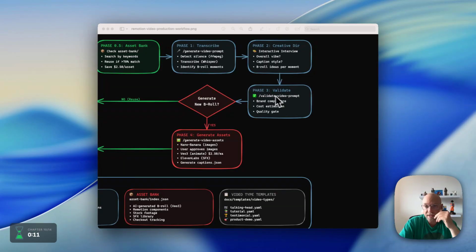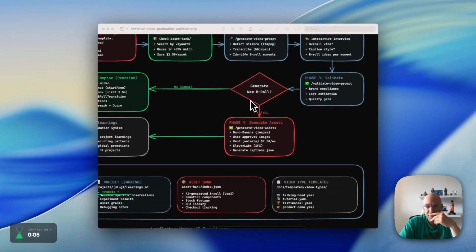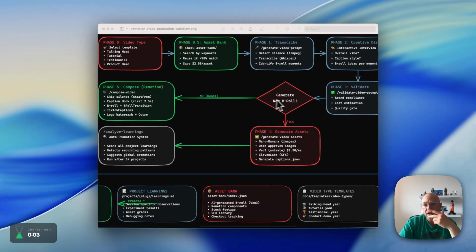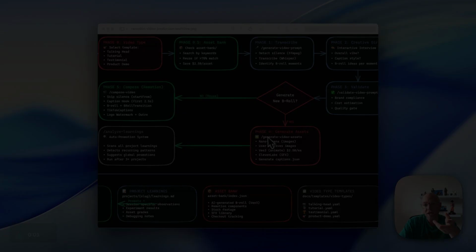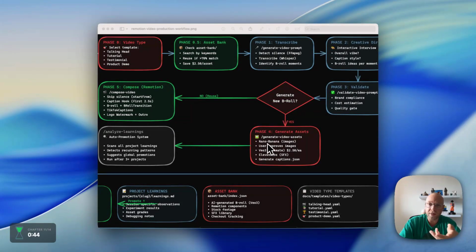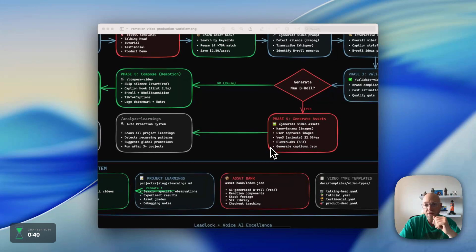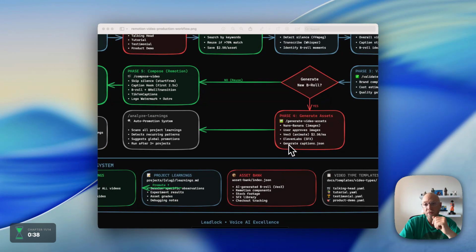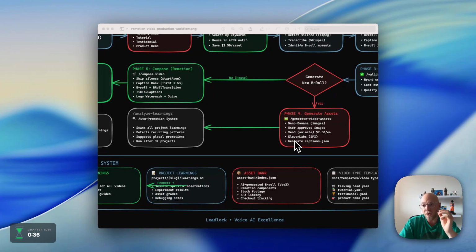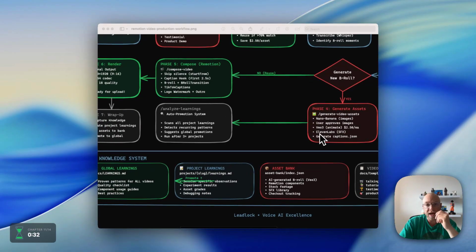And when we run this slash command, it validates all of that together and tells us if we need to change anything, right? So do we need to generate new B-roll? Yes, then we'll generate the video assets, okay? So like I alluded to, Nano Banana will make the images, the user will approve, and then the VO3 will then animate, and then we can use 11 Labs for sound effects, right? And we'll also generate these captions as well.